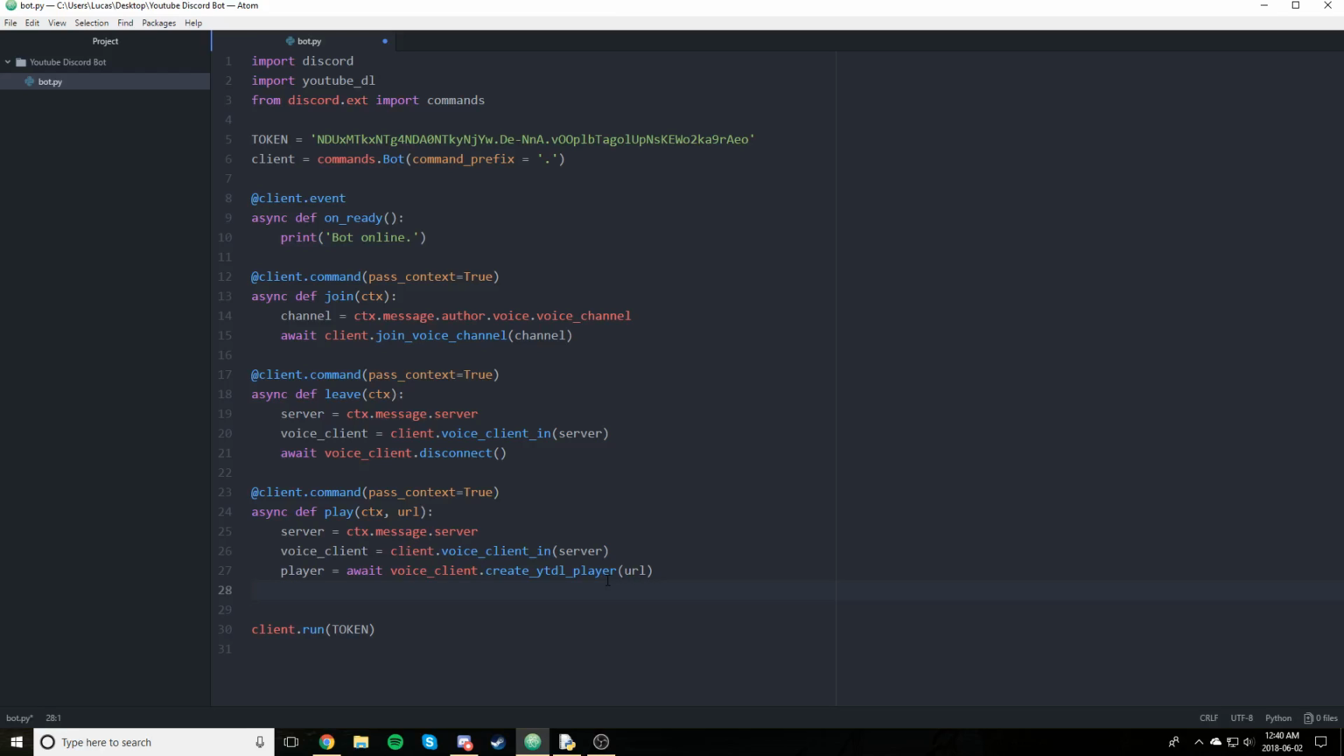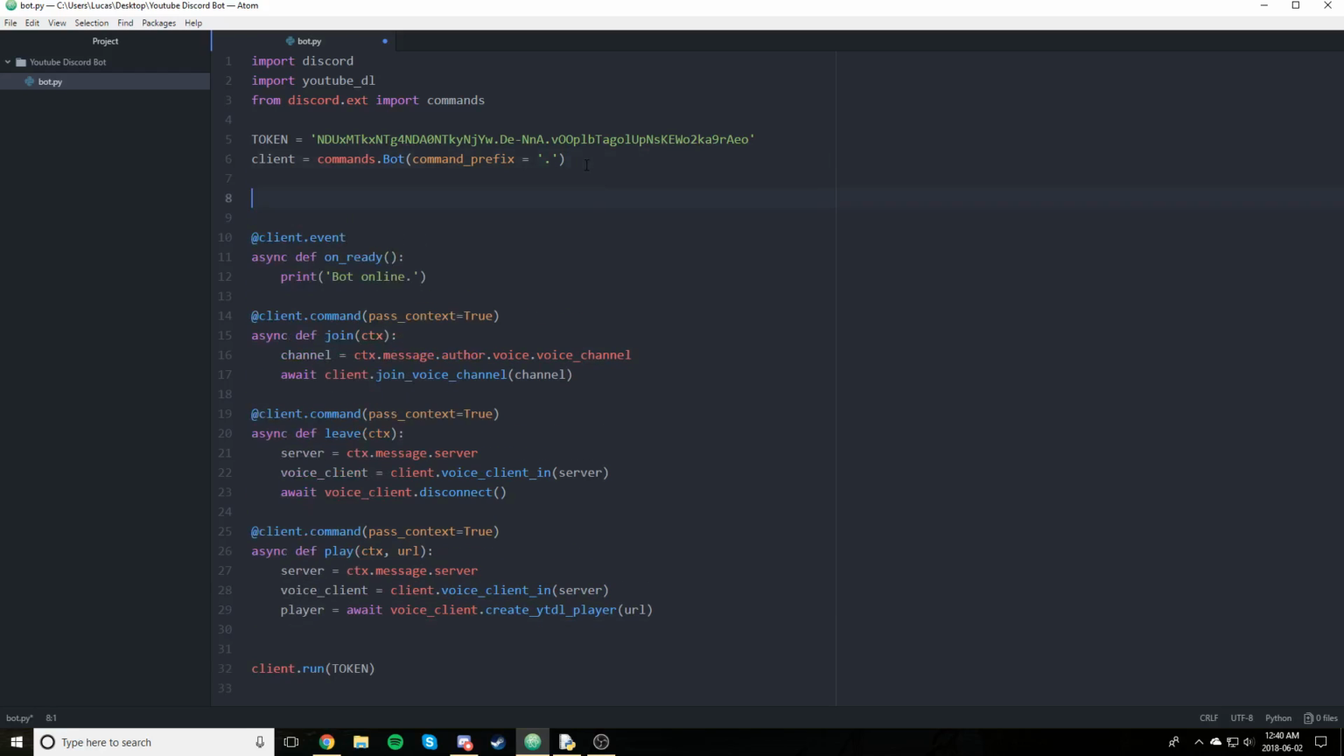You're going to want to store the player of each server so that you can access them when people run commands like pause, resume, stop, just when they run commands that affect the current player. So what I would recommend doing is going up here to the top and saying players is equal to a dictionary, and then down here in your command you're just going to say players and take the server ID, right? This works because we saved the server up here, and we took the ID of the server and just set it equal to the player.